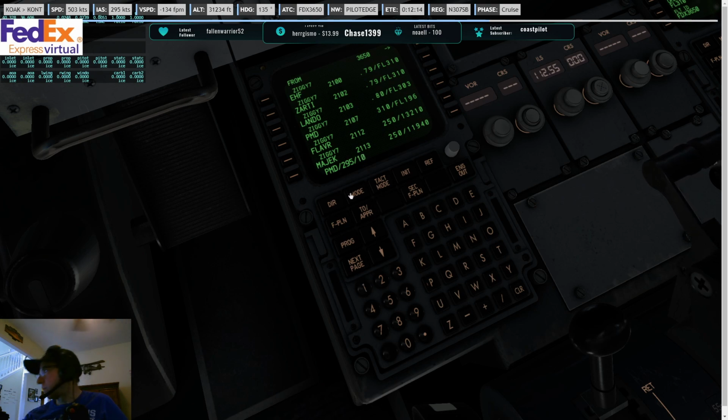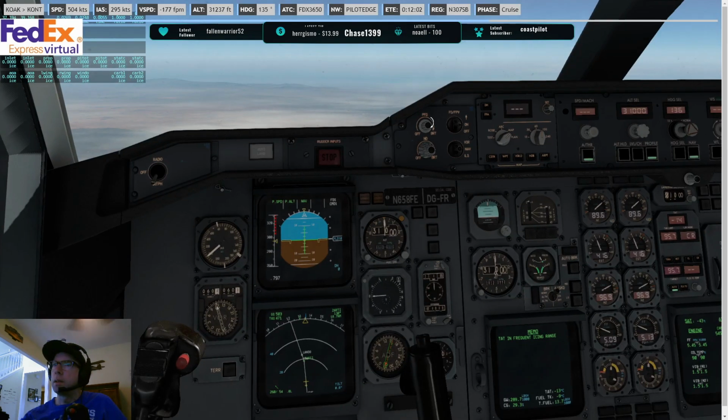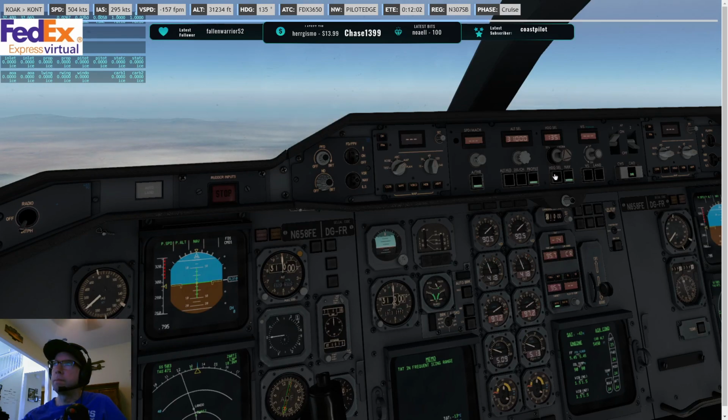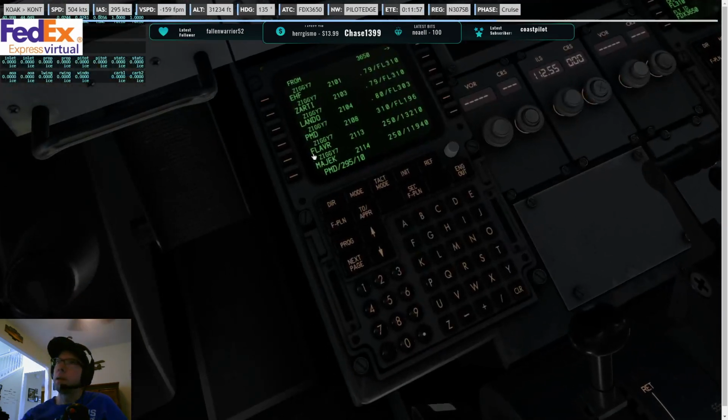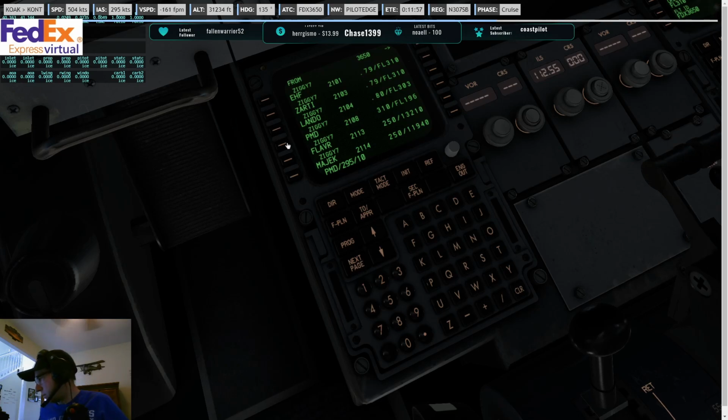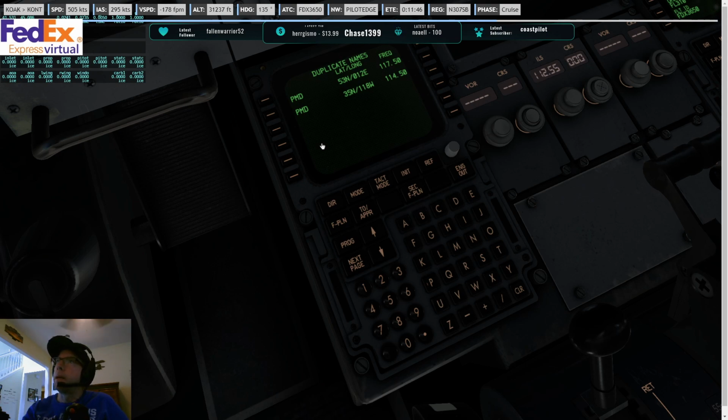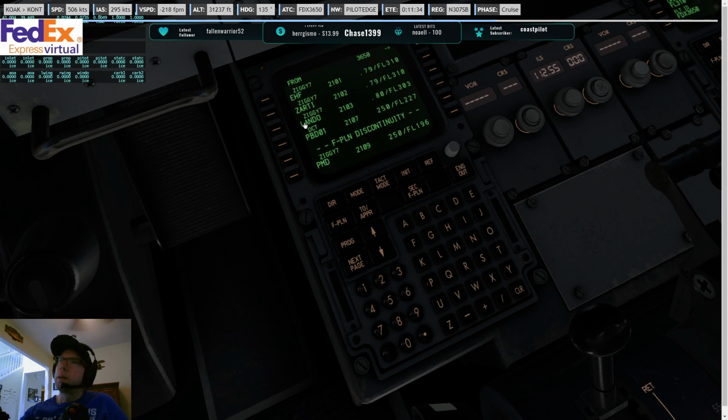So Palmdale, 295 before Palmdale at 10 miles. So we're going to punch that in there. We're going to go to heading mode, and we're going to land on Palmdale. So we're going to pop that in there. And Palmdale VOR is 114.5, so it's the bottom one. That's the frequency for the VOR.